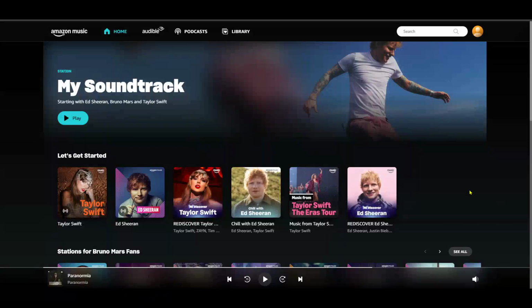Welcome to this tutorial on how to delete your recently played music on Amazon Music. In this guide you will learn how to navigate the Amazon Music website and remove a playlist from your library. The process is straightforward and should take only a few minutes to complete, ensuring that your Amazon Music account looks exactly how you want it to.